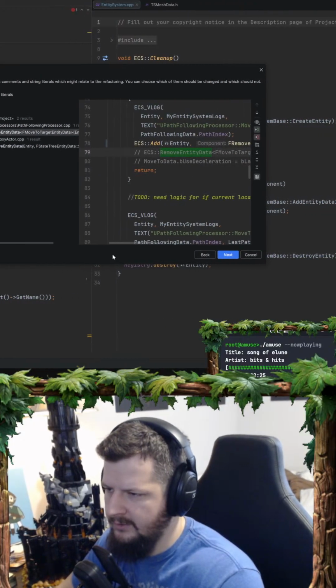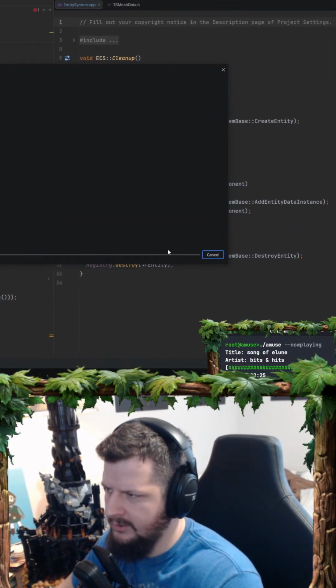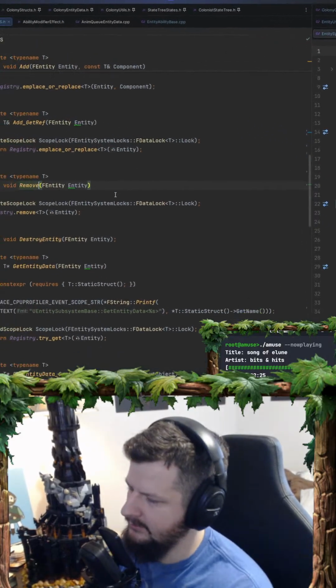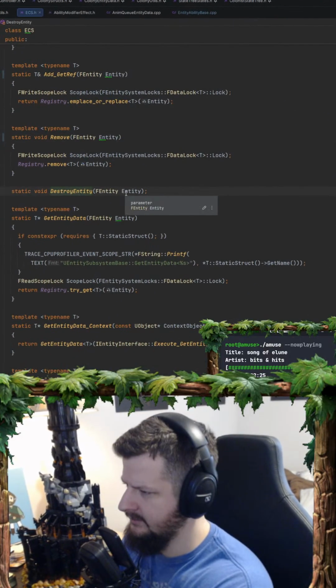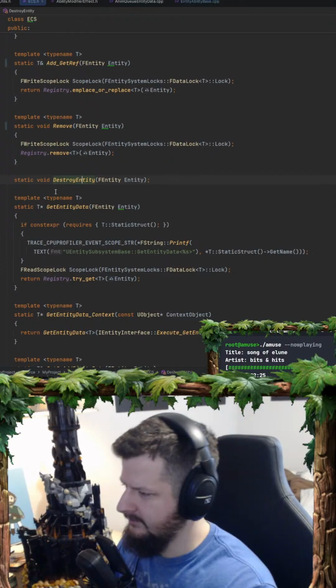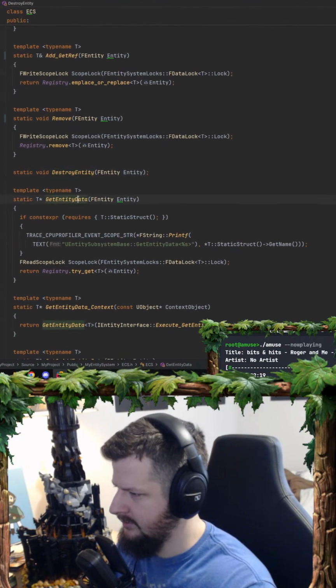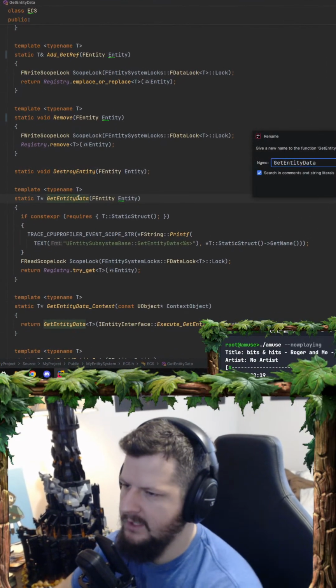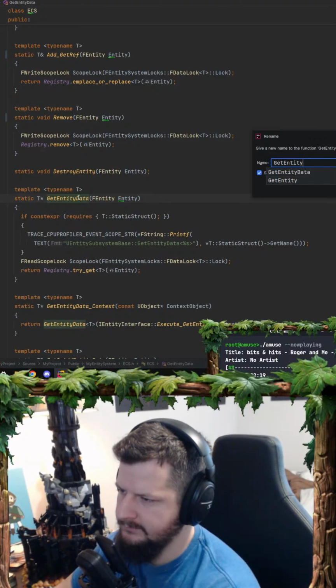And I changed it from drawing ECS to just ECS as well. So not as funny, but it is more terse. So I think that means my code is going to be a little bit more readable.